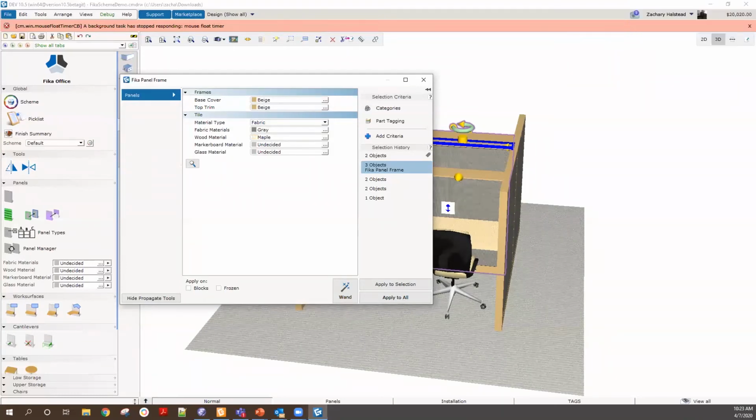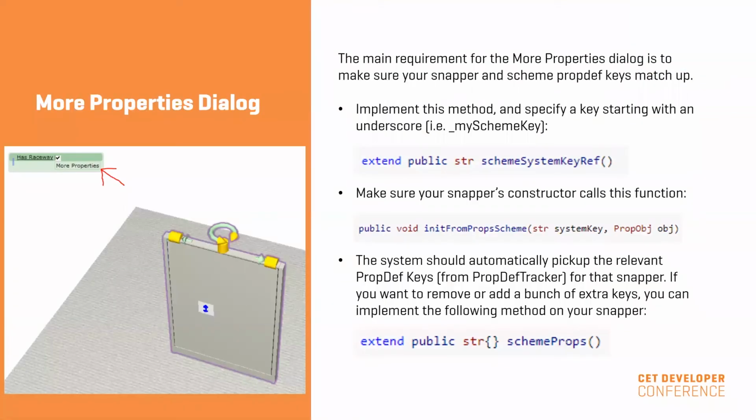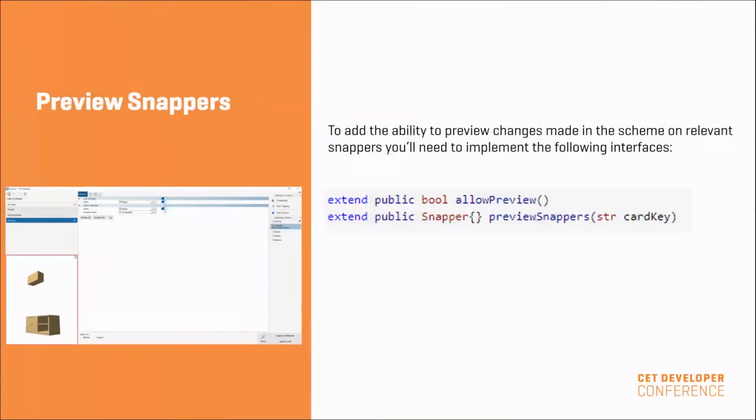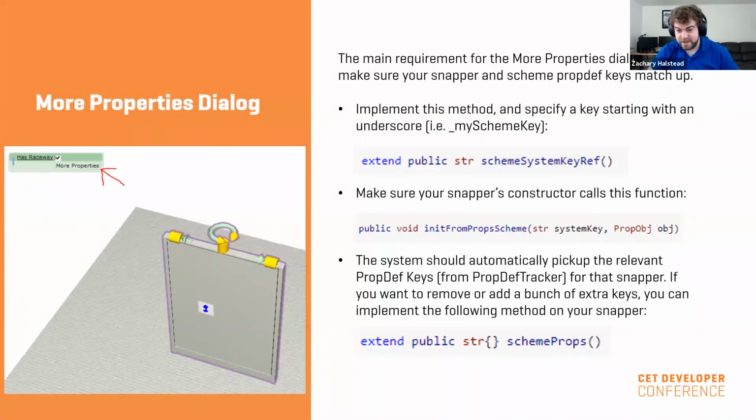Zach, you don't have the slides up. What? It's showing CET. Yep, now it's fine. Oh, man. It's all right. Well, I'm basically reading most of what's on the thing anyways.